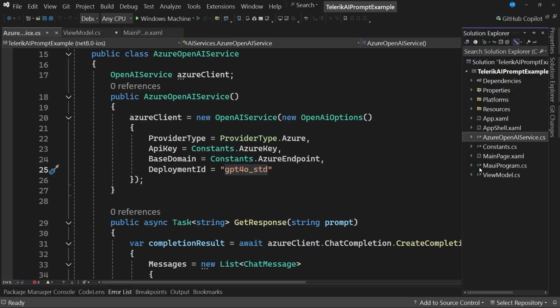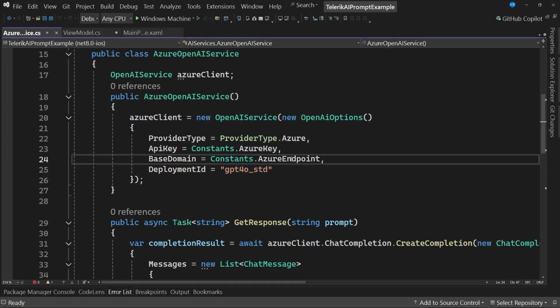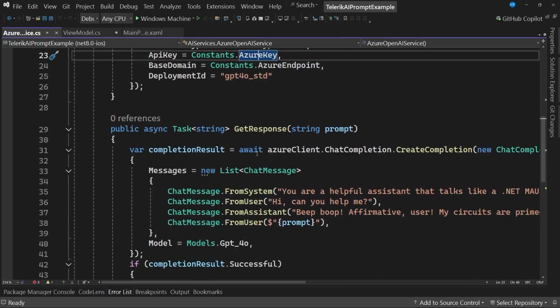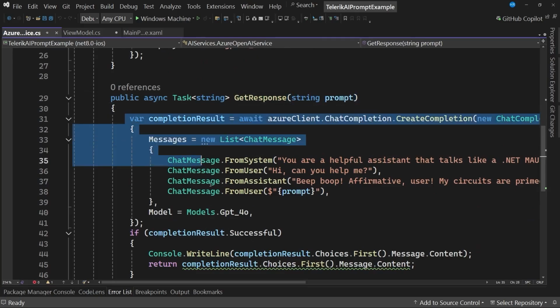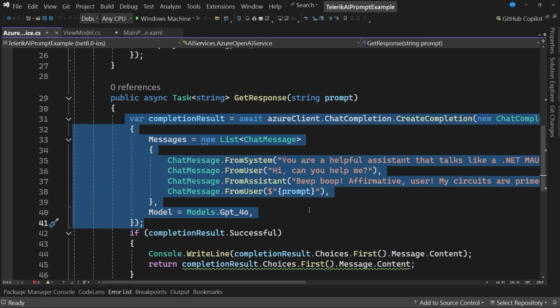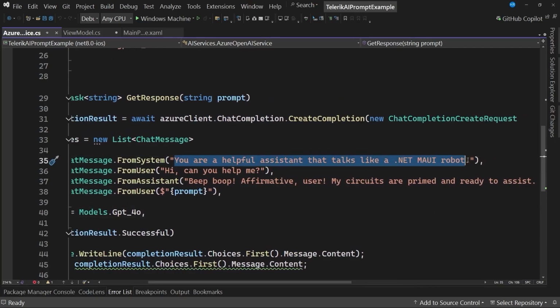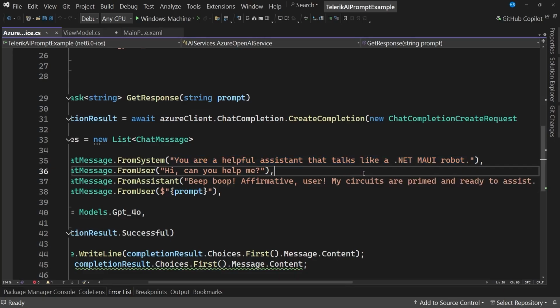The second class is called Constants, which contains information about these constant properties. For security reasons, I have kept this file separate to store this key privately. I also have a method called getResponse, which receives a prompt. Basically, it creates a set of messages. You can see here that we specify how we want the response from the external Azure OpenAI service. We indicate that we want it to speak as if it were a .NET MAUI robot.